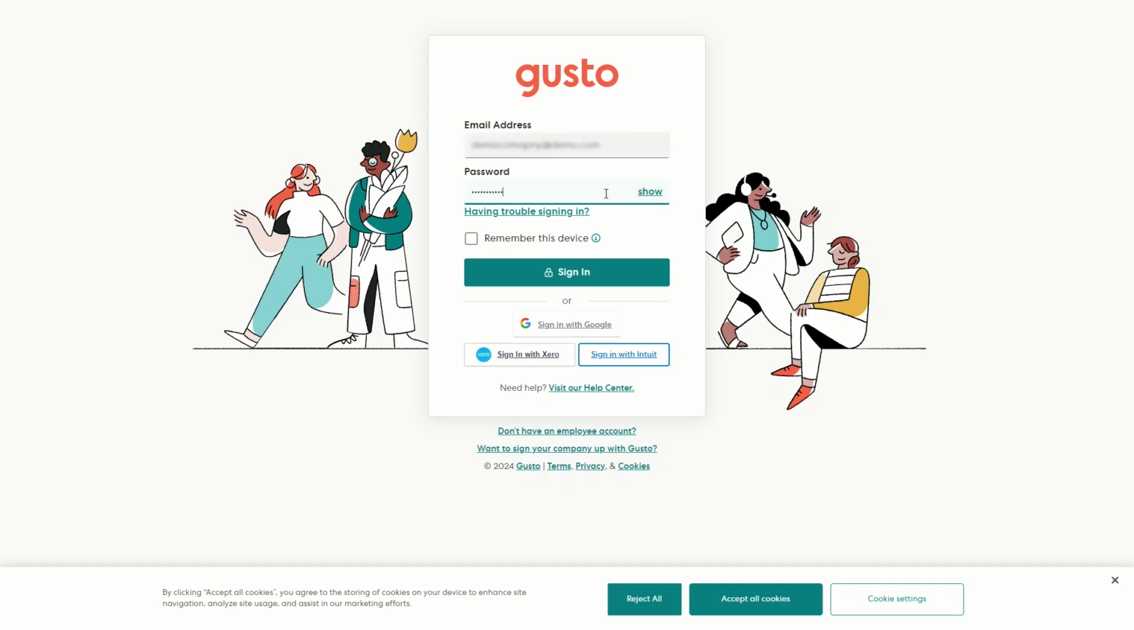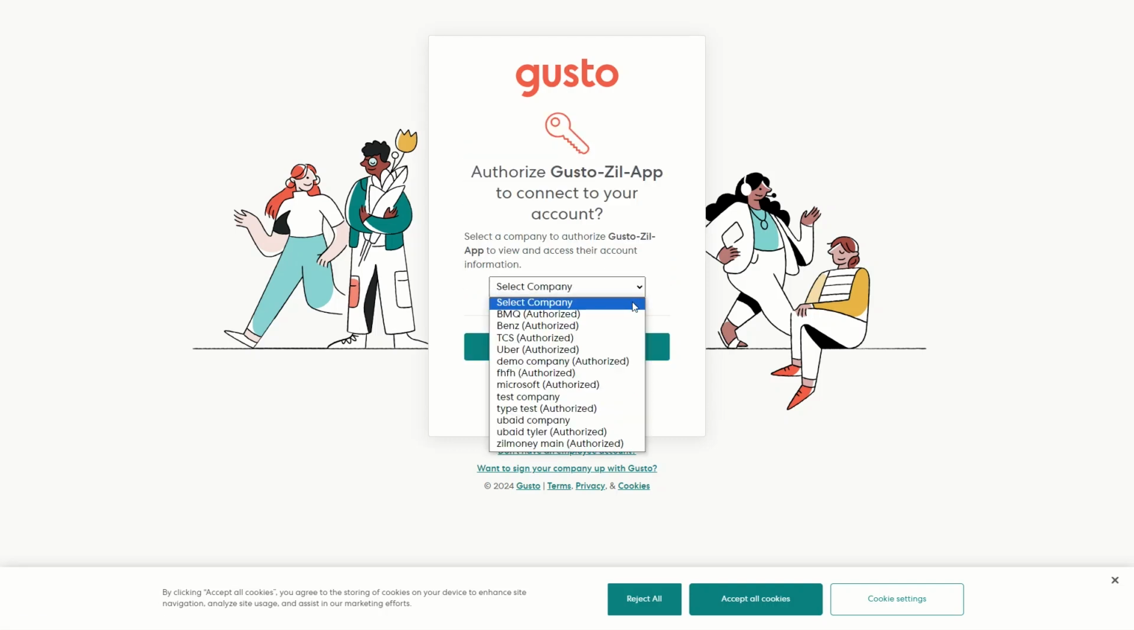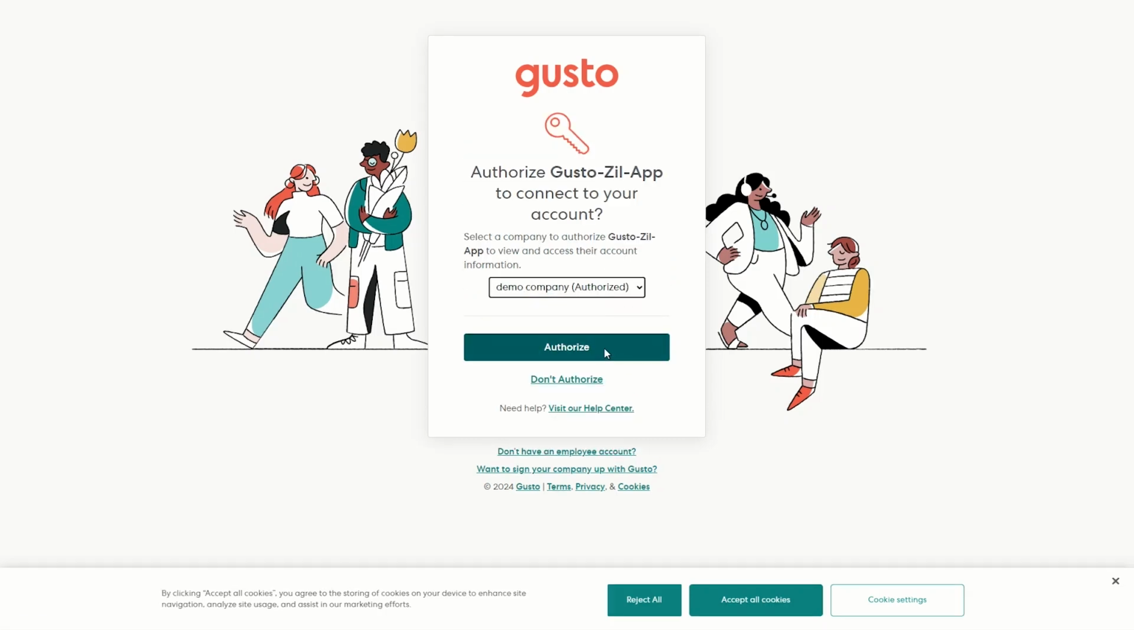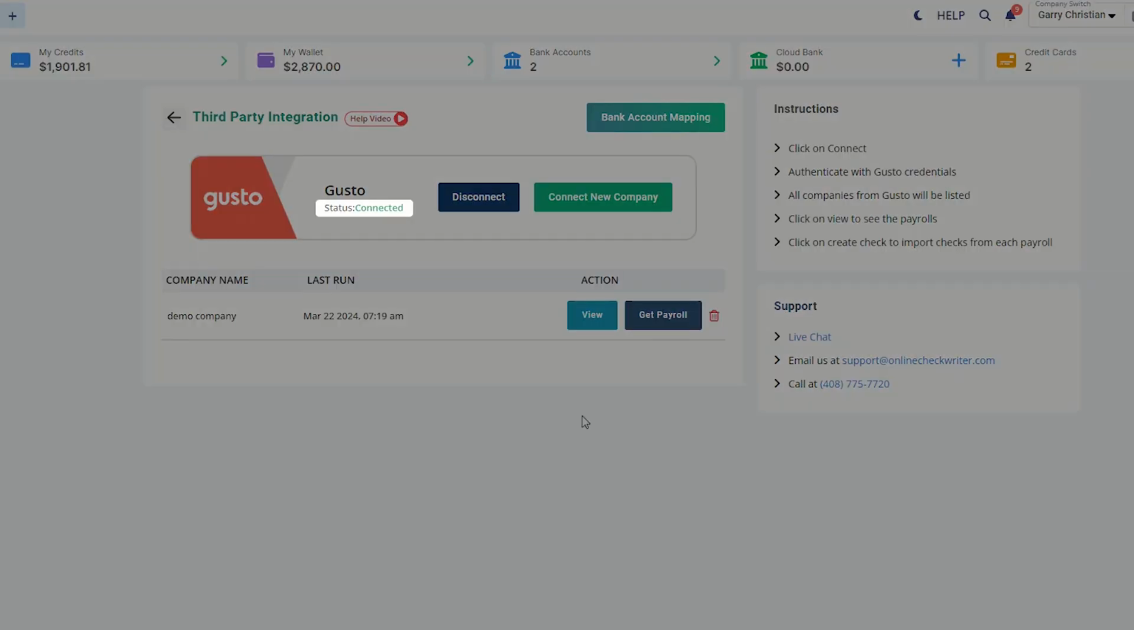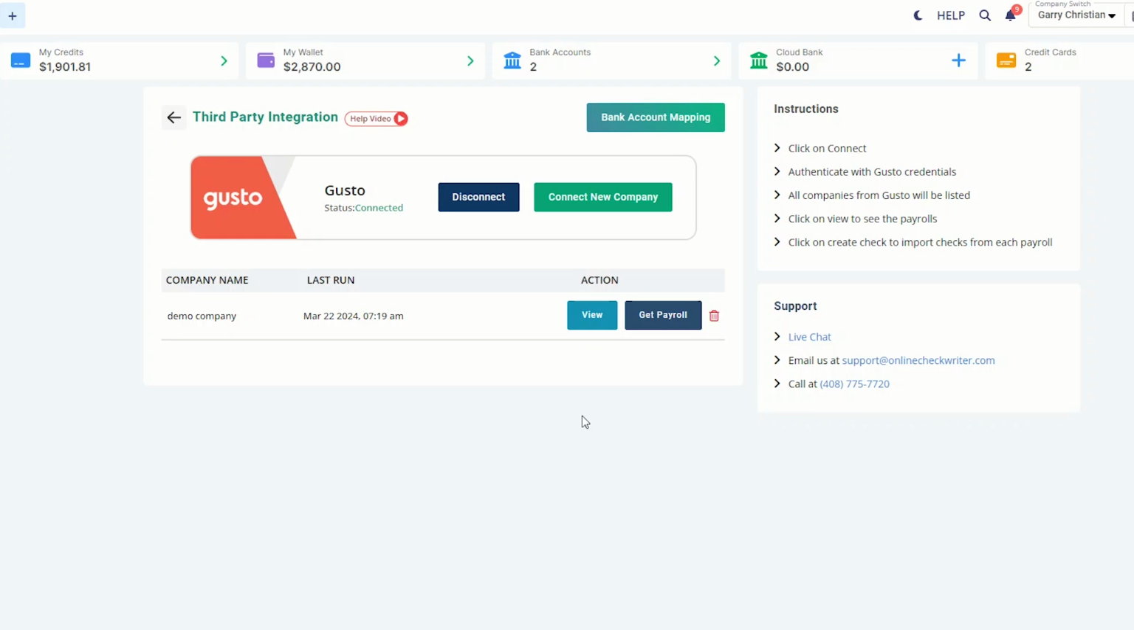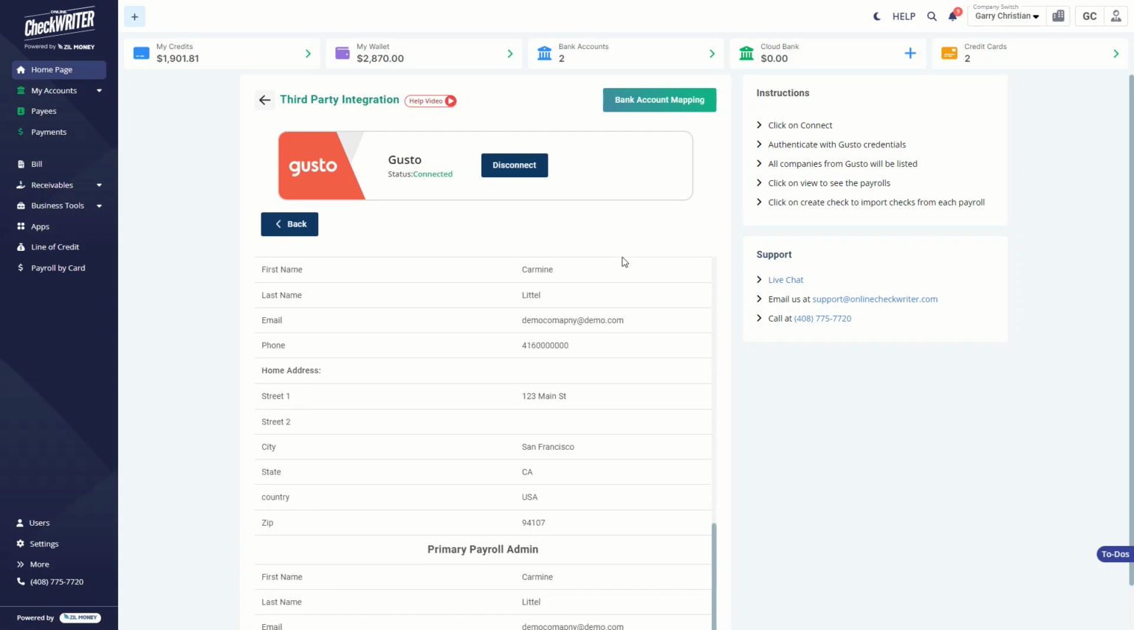Log in with your credentials and select the company that you would like to connect. Click on Authorize. You can view the status change to Connected. Your companies from Gusto will be listed here. By clicking View against each company, you can view the company as well as payroll details.